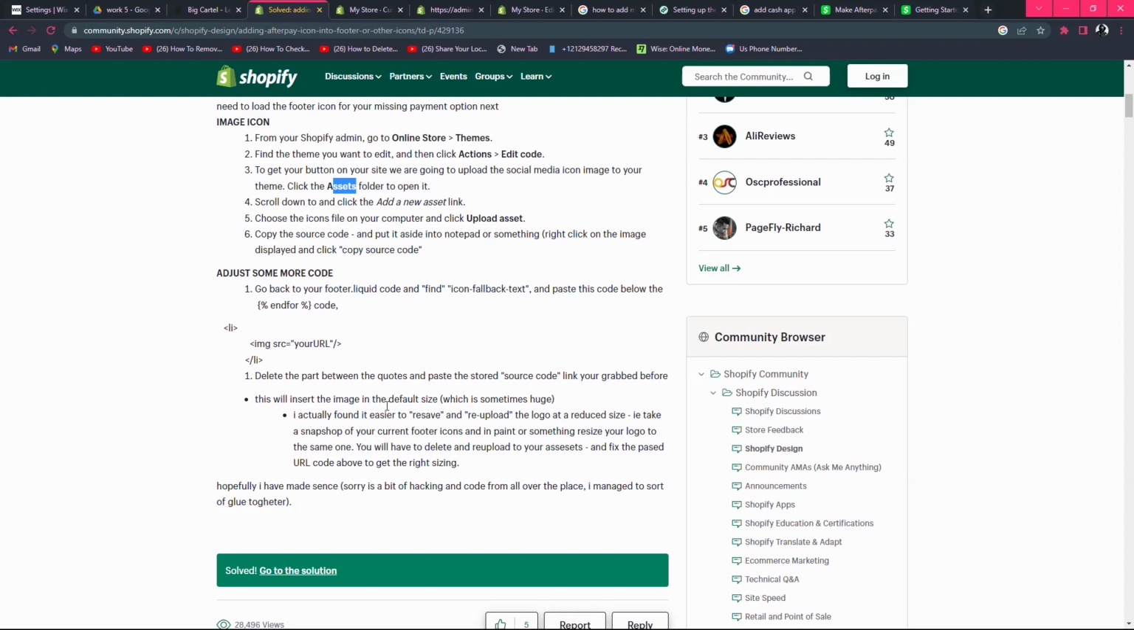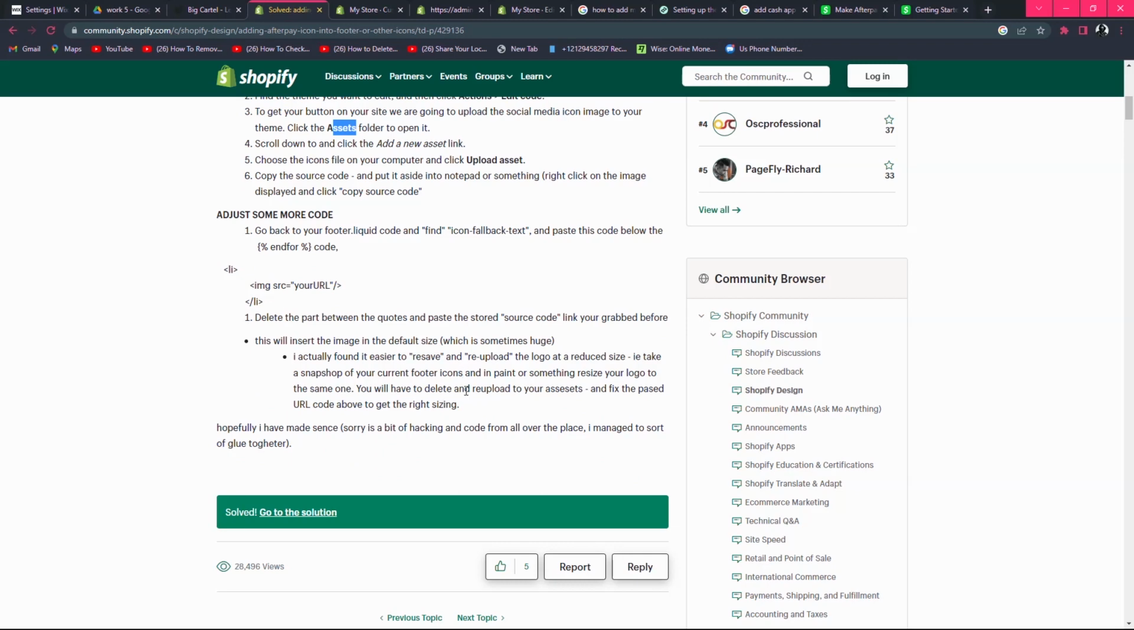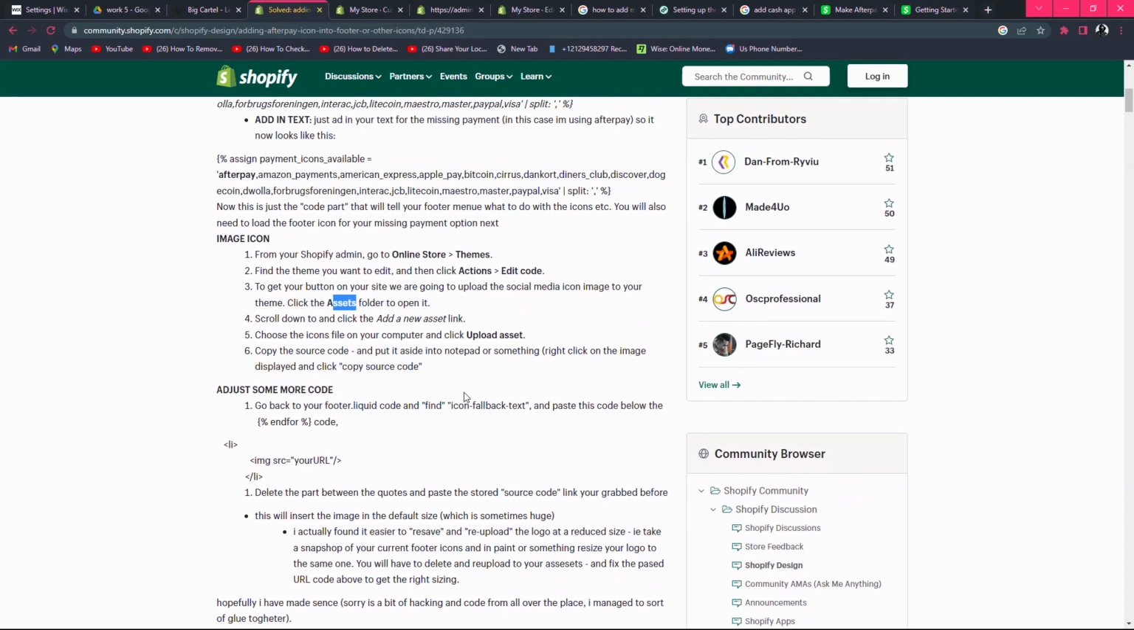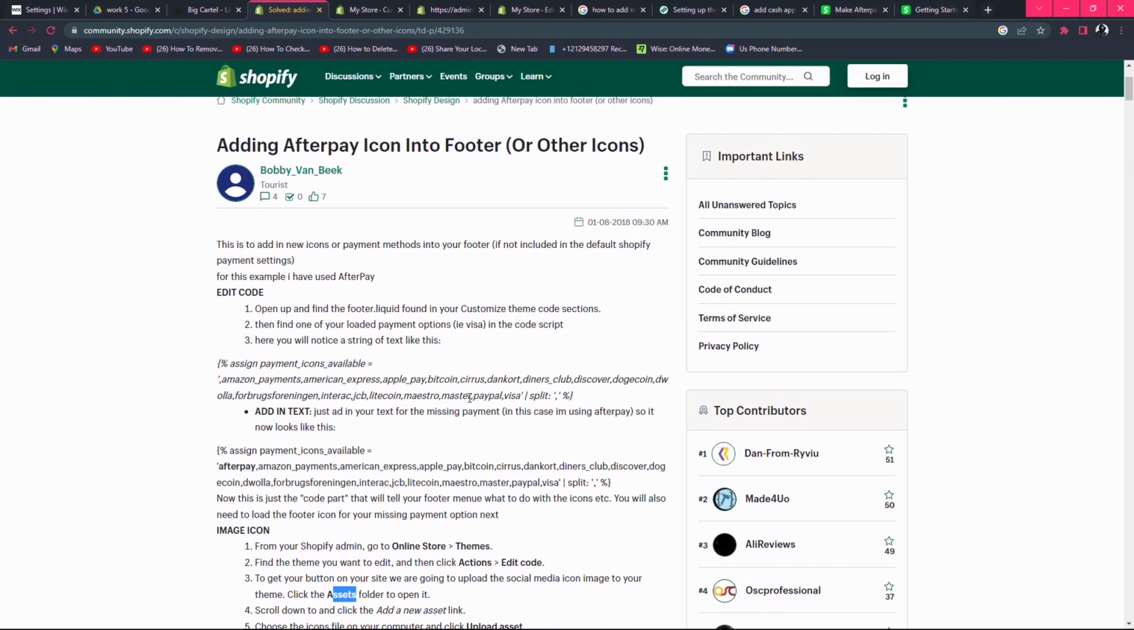So this will insert the image in the default size. So in this way you can add Afterpay logo to Shopify.